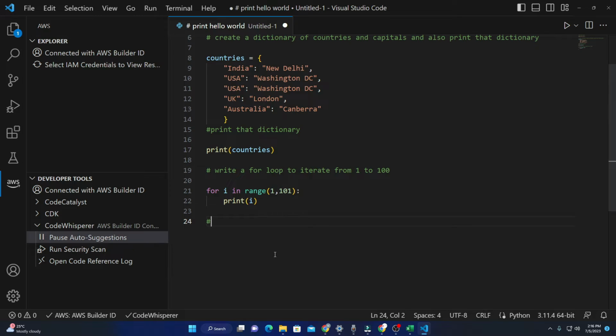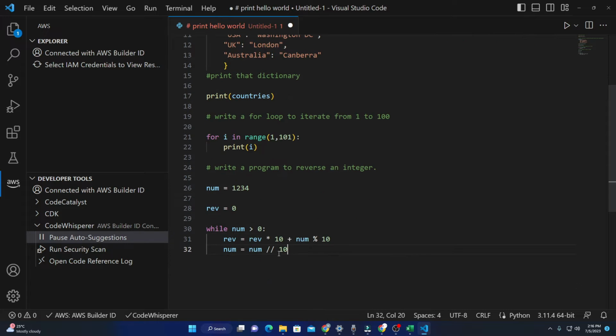So let's try with another example. Write a program to reverse an integer. Okay, this is basically a very common interview question that's asked nowadays. Suppose the number is 1234. It's initializing the number and taking a variable reverse equals 0, and while number is greater than 0, it's taking the modulus of the number. That's really amazing. And it says print reverse of the number.